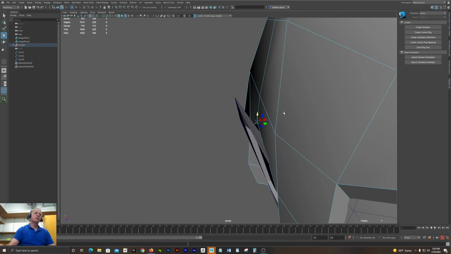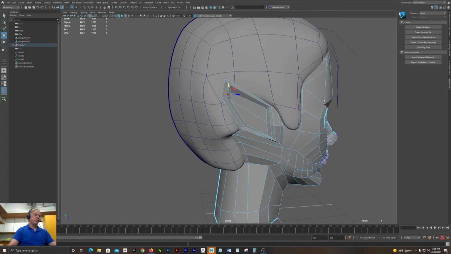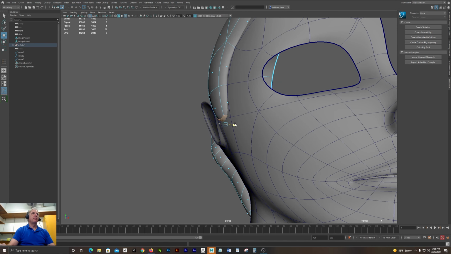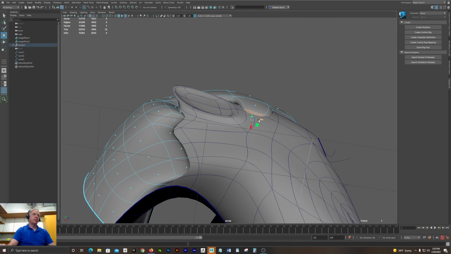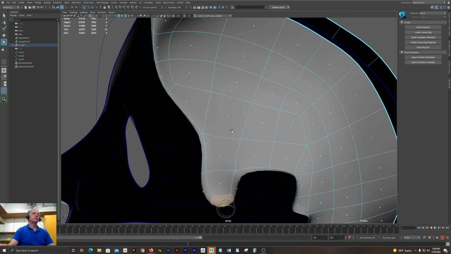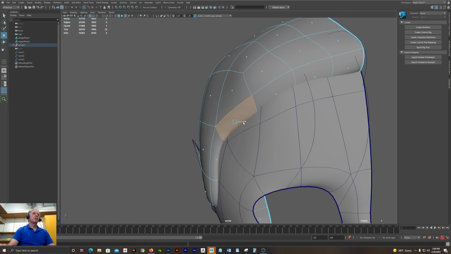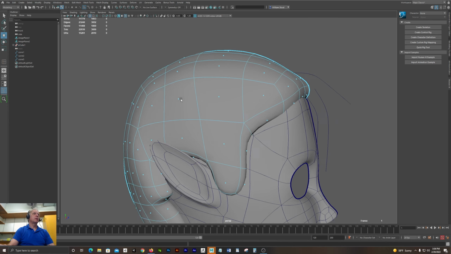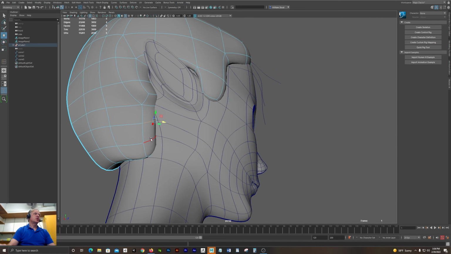Okay, that's a little better. Test it in the smooth. Both of them. Looks like my sideburns aren't great. That's a little better. Pull these. Okay. Just shape that a little bit so it looks better.